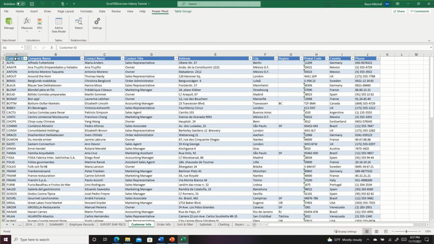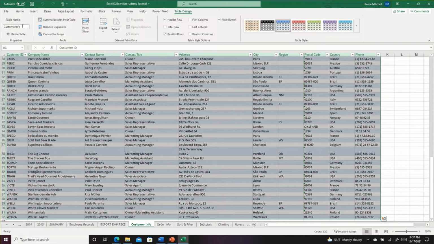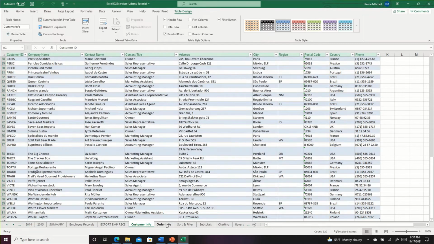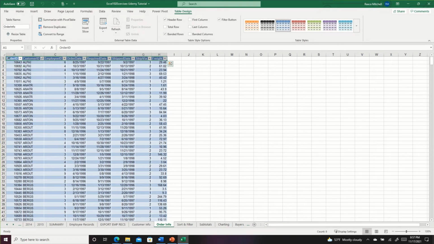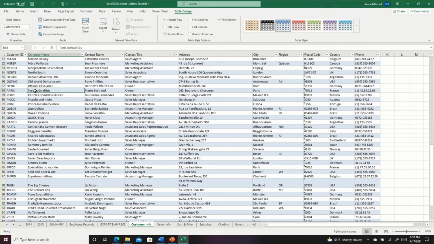So you need to hit Control A to select all data, and you need to make it a table and give it a name. So you go to table design, and then customer info without any spaces, hit enter. You've got order info, Control A to select all of it, table design again, order info, hit enter. Okay, so now we're ready to put it in Power Pivot.